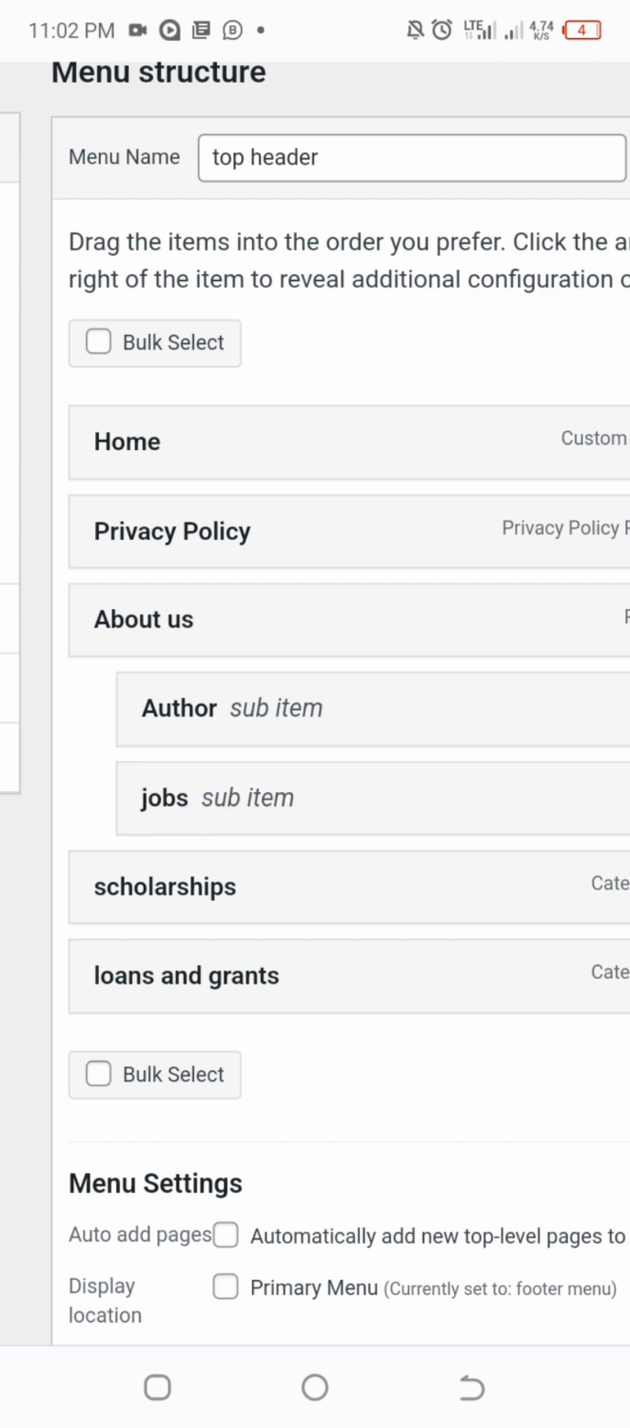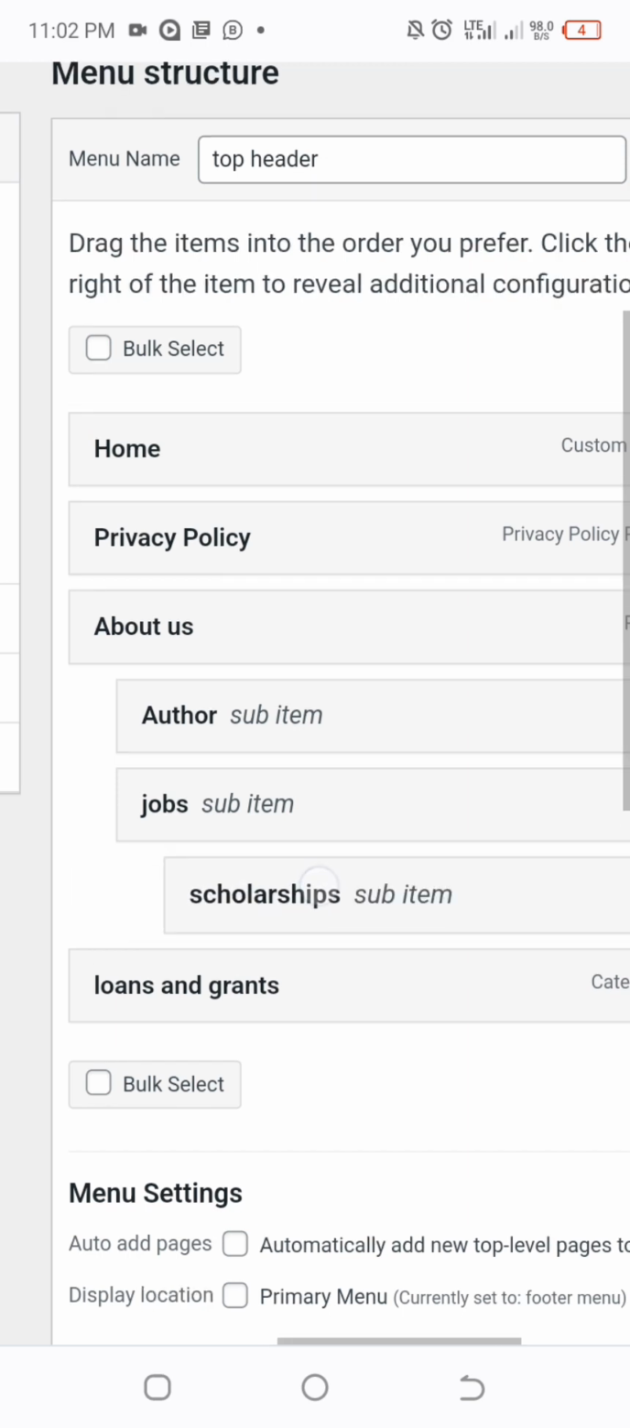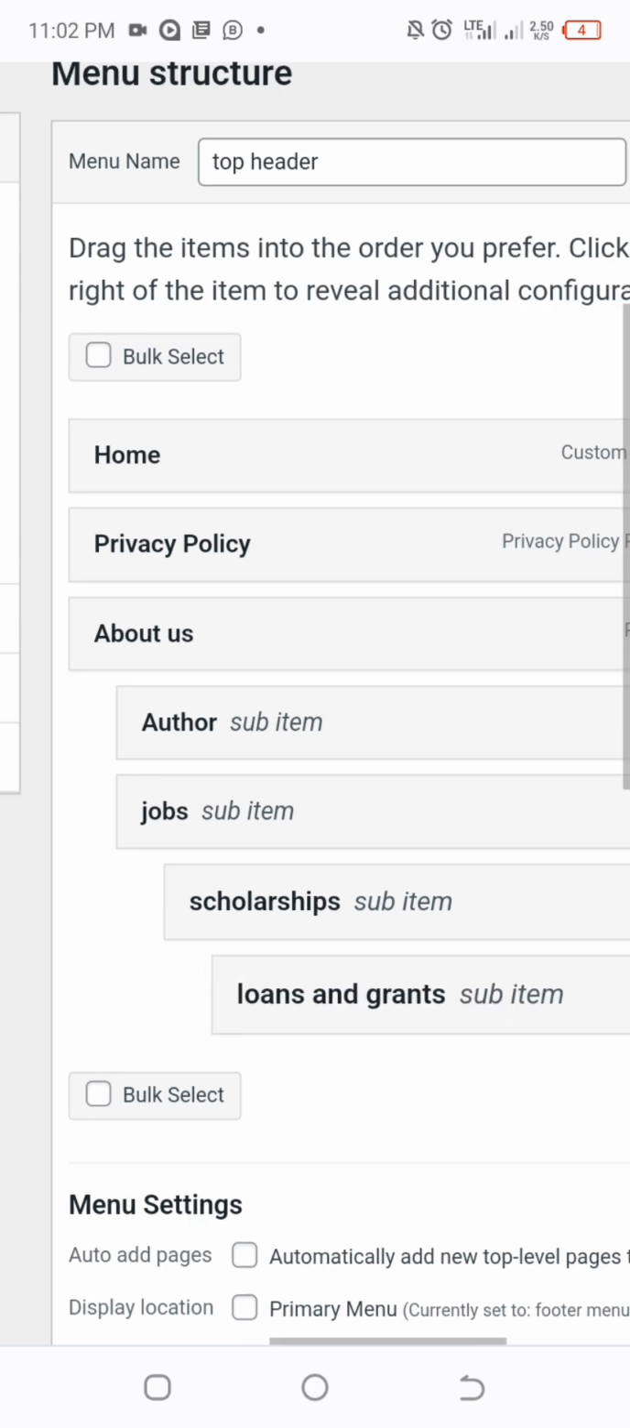If you want to put scholarship under jobs, you will drag scholarship like this. It becomes a subcategory for jobs. If you want to drag loans and grants under scholarship, you drag it this way. It becomes a subcategory for scholarship. That is, when you click on jobs, under jobs you're going to find scholarship. When you click on scholarships, under scholarships you're going to find loans and grants.